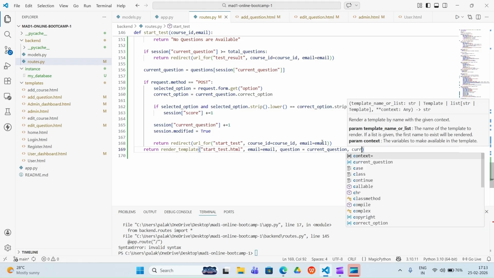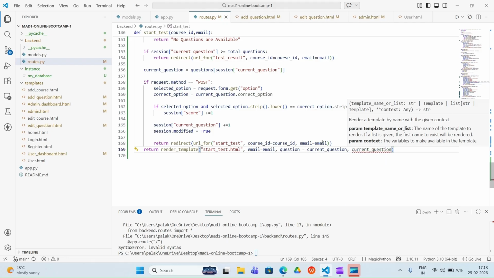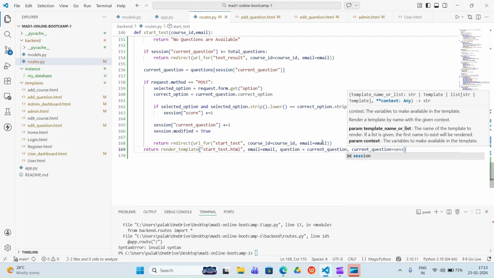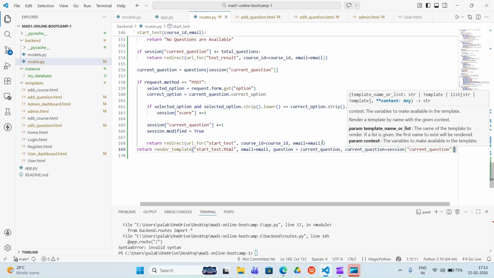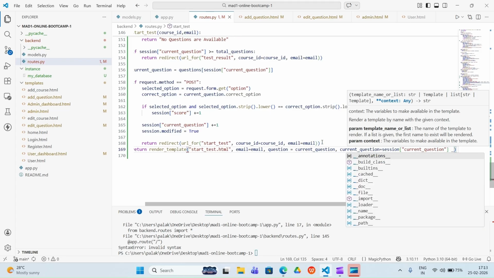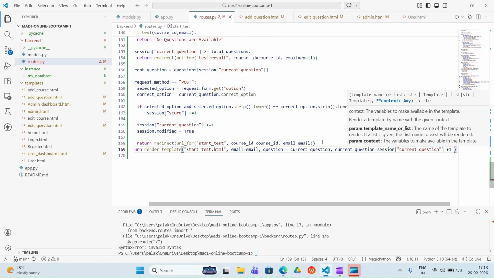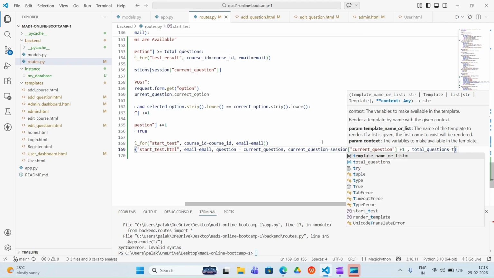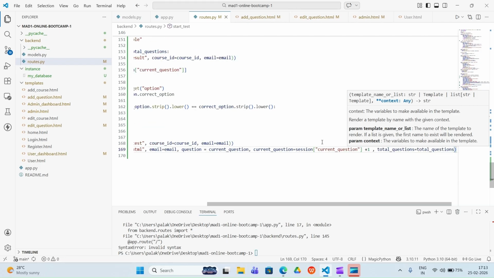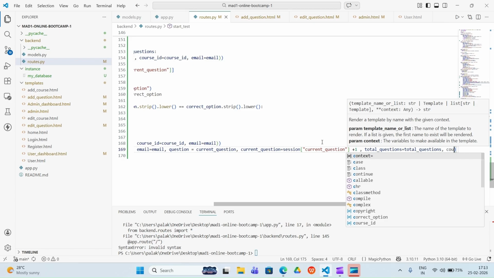So from where does this current question come? We'll write current question is equal to session, and then we need to give current question, plus 1. And then after we'll go to the total questions. So we'll write total questions, and that's equal to the total questions only, and then after we'll give here course ID.